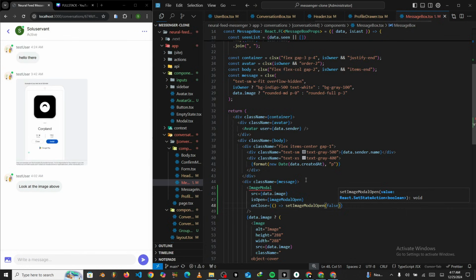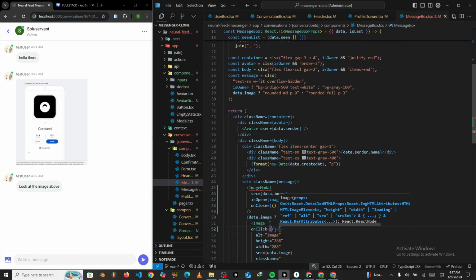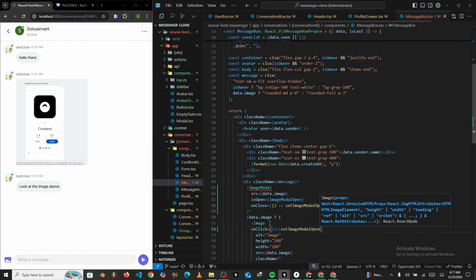Nice and clean. Then we want to make sure that once we click on the image right here, so onClick, we should be able to display the modal. So we'll say setImageModalOpen to be true, like this. Alright, so let's quickly go and create our image modal.